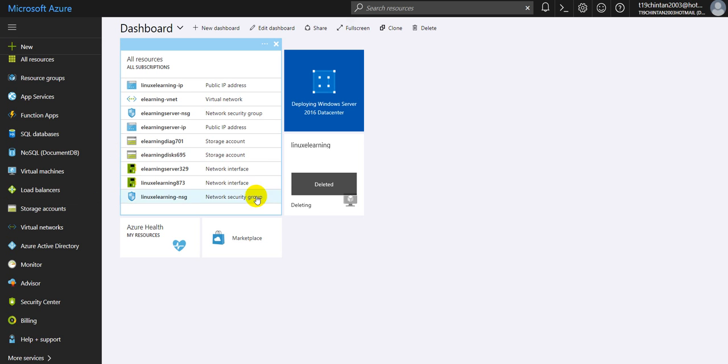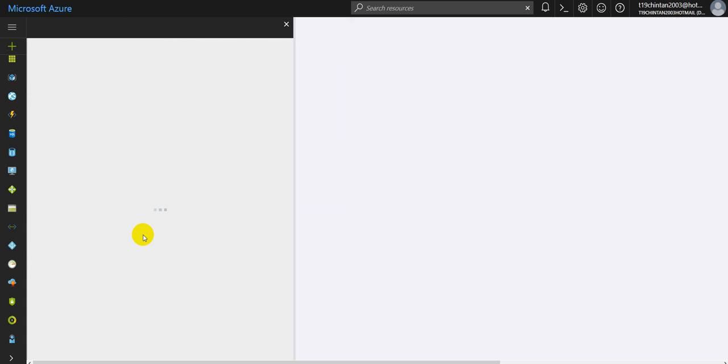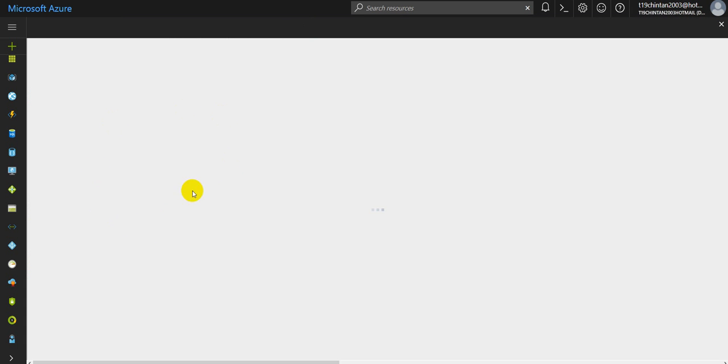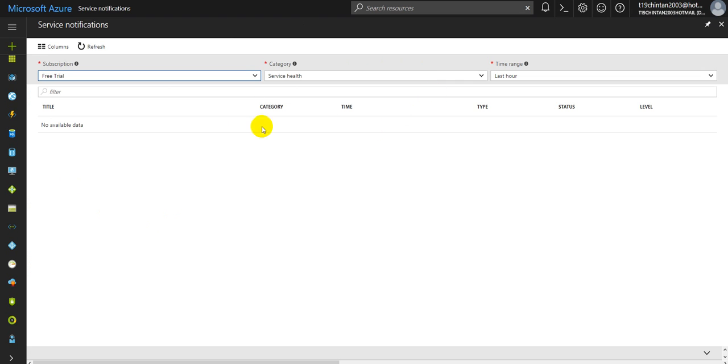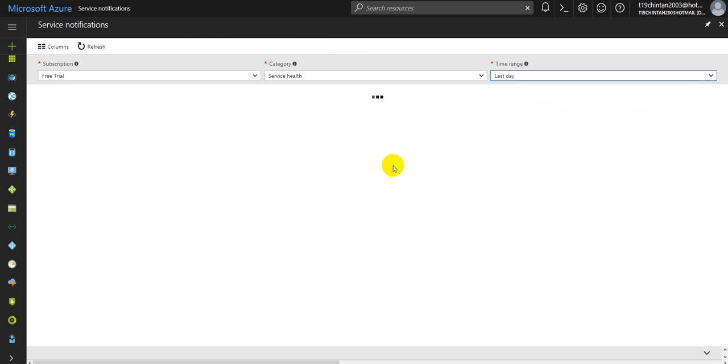We are still waiting for this to get created. So in the meantime, you can also check the Azure Health resources. If you click here, it's going to show you the health of all your resources. Right now we don't have anything, but as soon as you have some resources available, you should be able to see the progress over here.